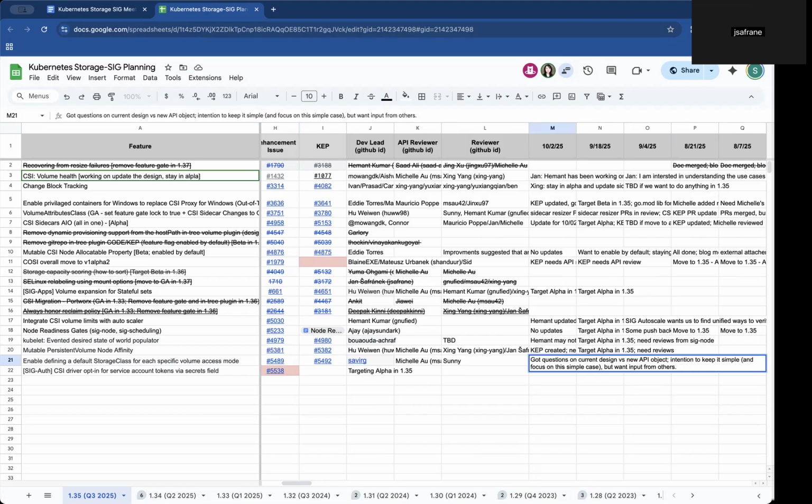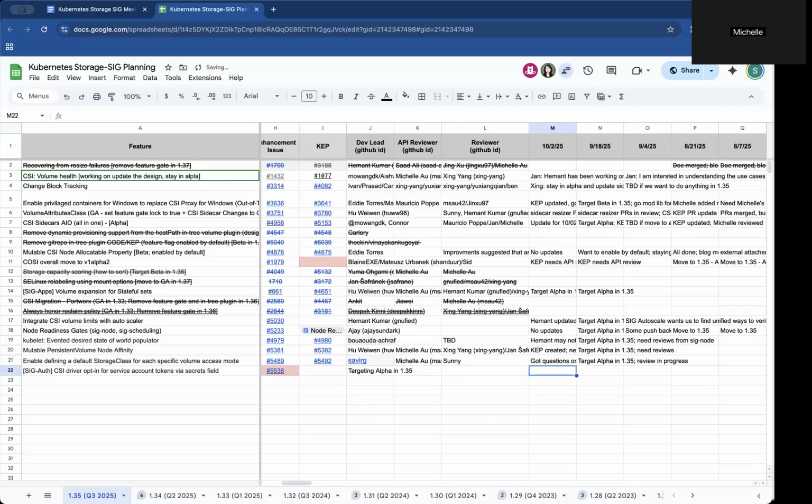And has any API object been suggested? Yeah. I think the discussion on the CAP was whether or not it should be a field in the API versus an annotation. I think the main thing is if we do a field on the API, that means we also should add a field for the normal default storage class, and that will increase the scope of the feature. And so I think that's the thing up for debate.